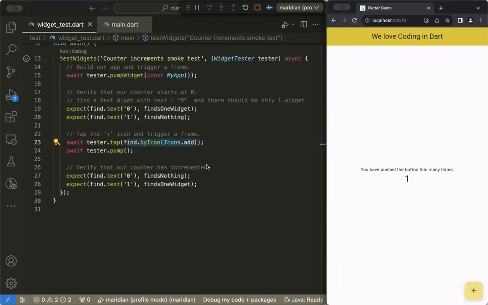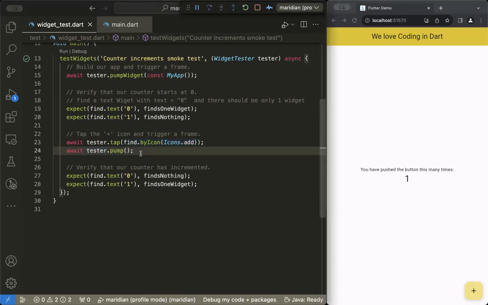This tap action happens within our application. The next thing we need to do is make sure that we re-render the application itself. Earlier we used the pumpWidget method. Right now, we are simply going to call the pump method. It's going to re-render the application.